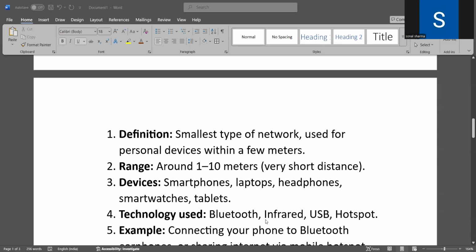The devices mostly used are smartphones, laptops, headphones, smartwatches, tablets. I gave an example of AC too. For example, you wirelessly connect your headphones to your laptop. That is also an example of PAN. Also, your Bluetooth earphones. That is also an example of PAN.